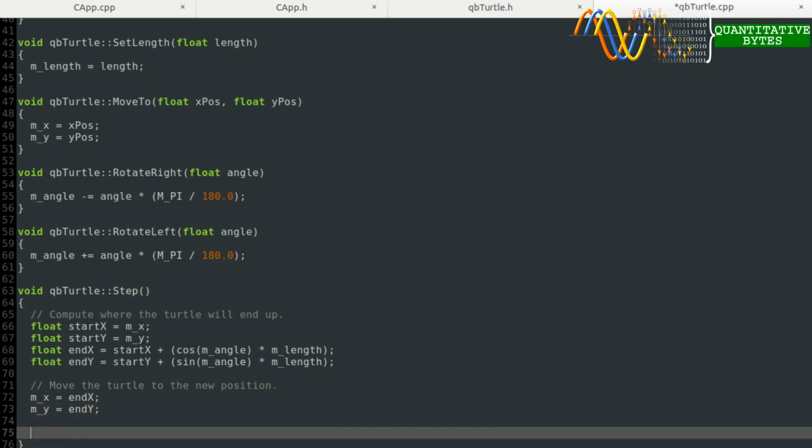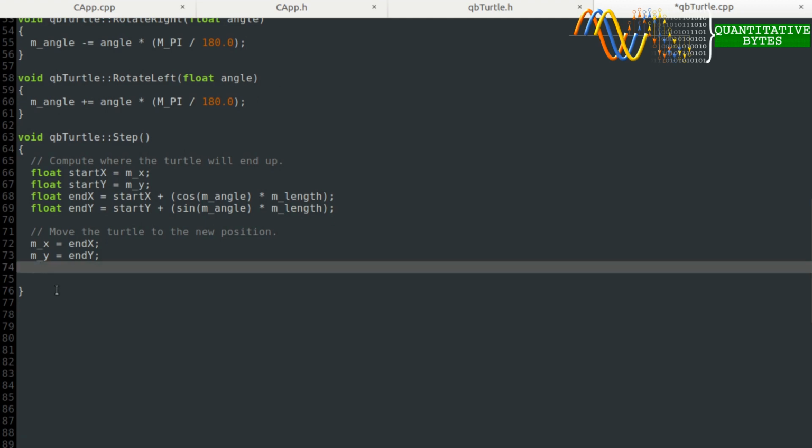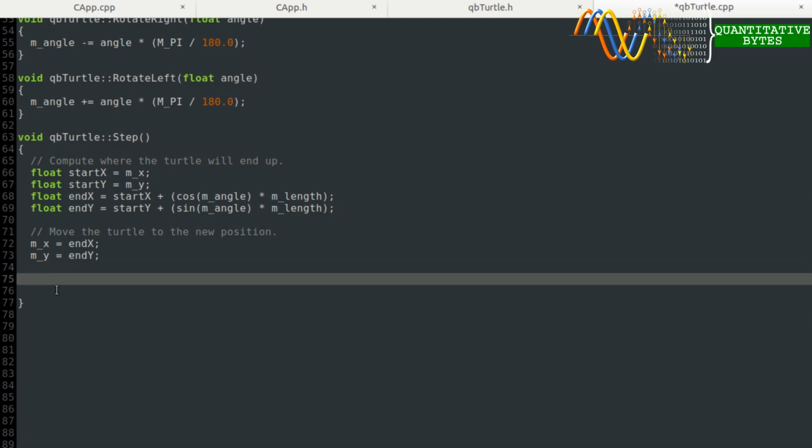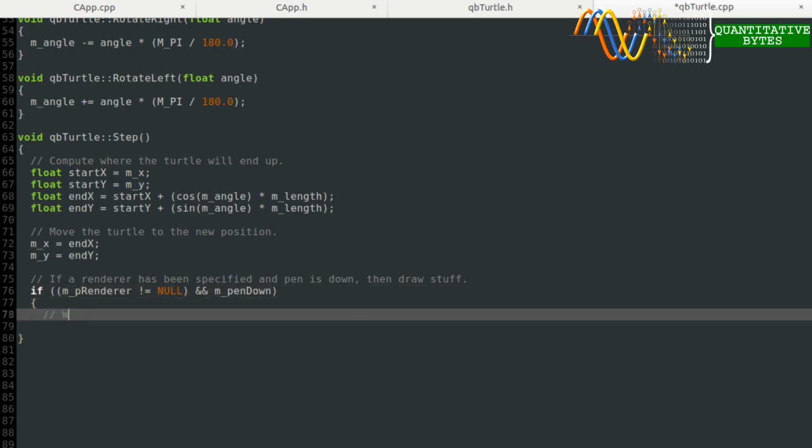Now, if the user has specified a renderer and the pen is down, then we actually want to draw stuff into that renderer. So let's just put in some comments. If a renderer has been specified and pen is down, then draw stuff. Okay. So we do if mp renderer is not equal to null, and m pen down is true. Okay, so in that situation now we know that we need to draw stuff.